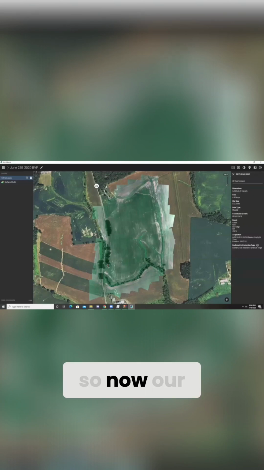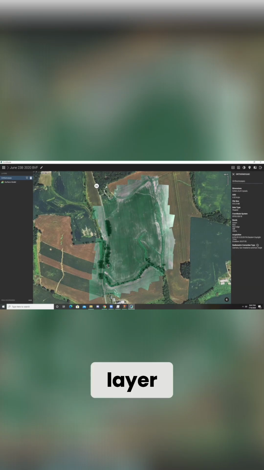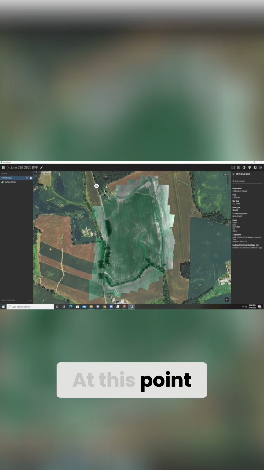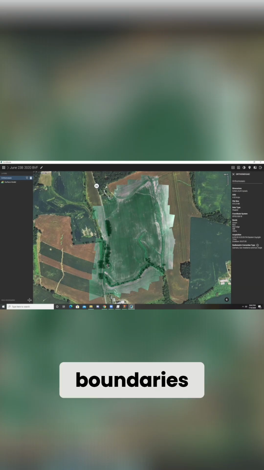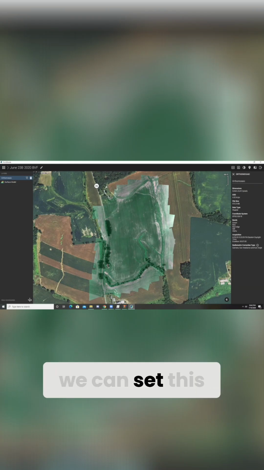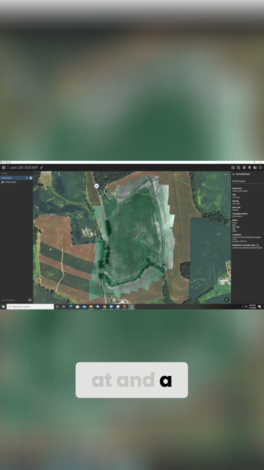Okay, so now our image has been successfully generated and we have our orthomosaic layer. At this point, one of the functions that you have the ability to use in PIX4D fields is field boundaries. What we can do now is if we create a field boundary, we can set this to be what our NDVI layer looks at and a prescription map.